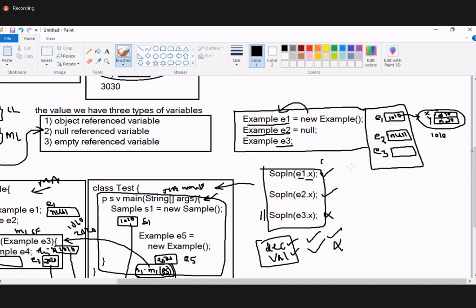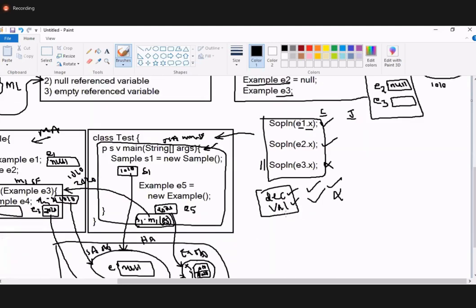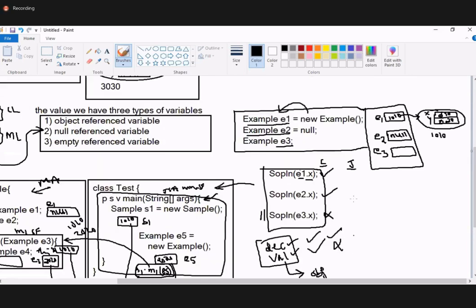Now I want to execute. The compiler is done, now the JVM comes into the picture. The JVM will verify whether the declaration and value are available. The compiler sees just whether a value is available or not, but the JVM will see whether that value is an object or null. When I write e1.x, what is the meaning of the statement? The JVM must read the x value from the object that e1 points to. Is e1 pointing to any object? Yes. So what output will come? 10. It is successfully compiled and successfully executed.